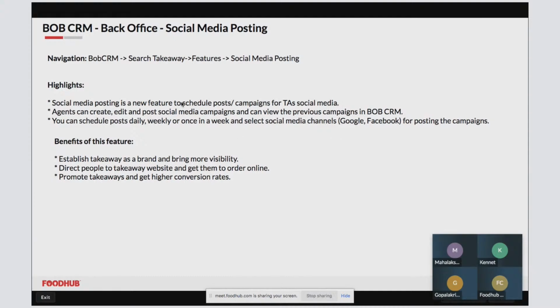The main benefit of this feature is to establish the takeaway as a brand and bring in more visibility for that particular takeaway in the social media channel. And also we can direct people to the takeaway website and get them to order online. In this way, we can increase the number of orders that we are getting for that particular takeaway. And also we can promote takeaways and get higher conversion rates.